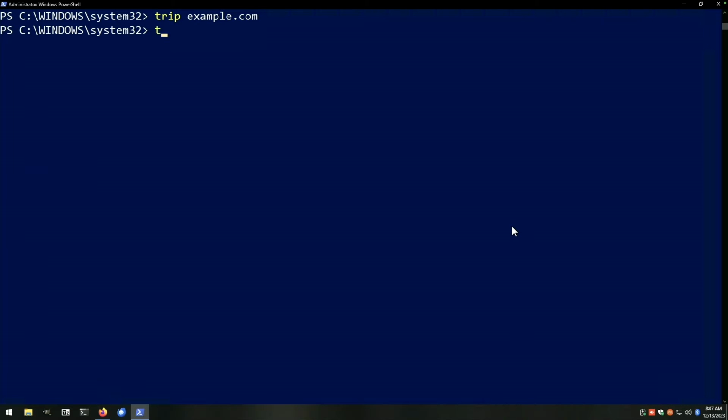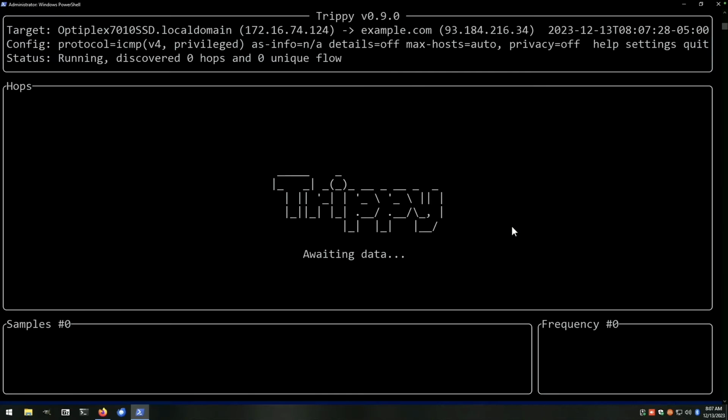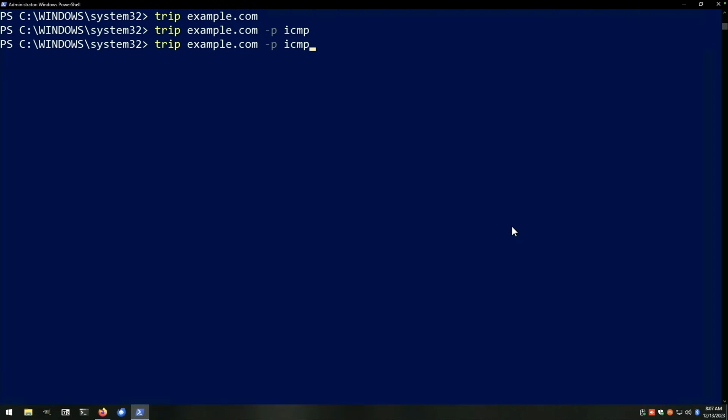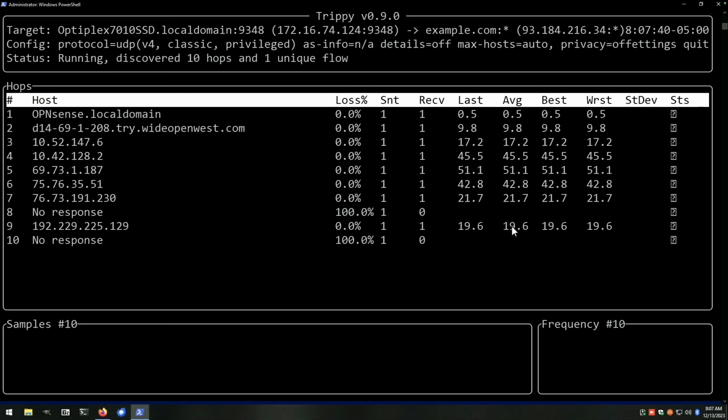So we can do trip example.com -p for protocol, and we can specify a protocol: ICMP, which is going to be the same sort of ping test, but we can also do UDP or TCP.